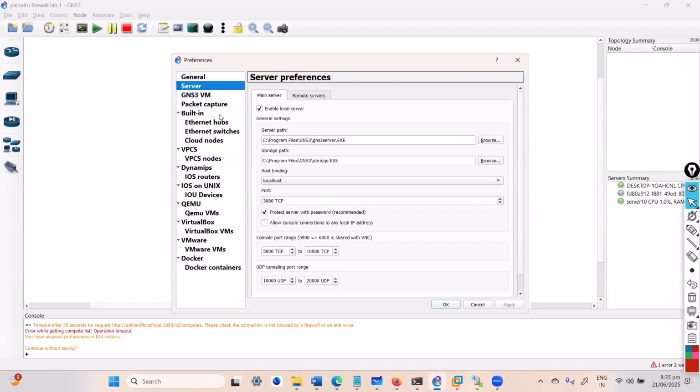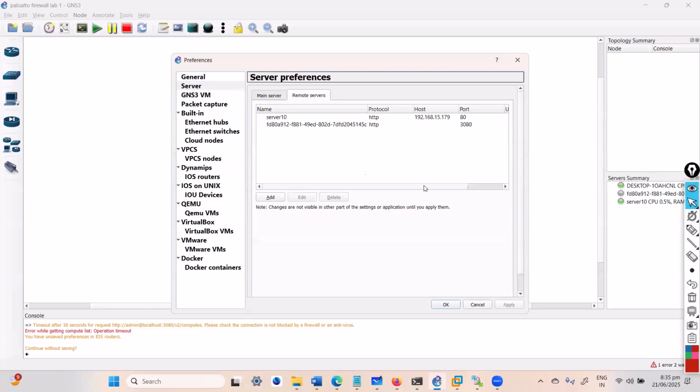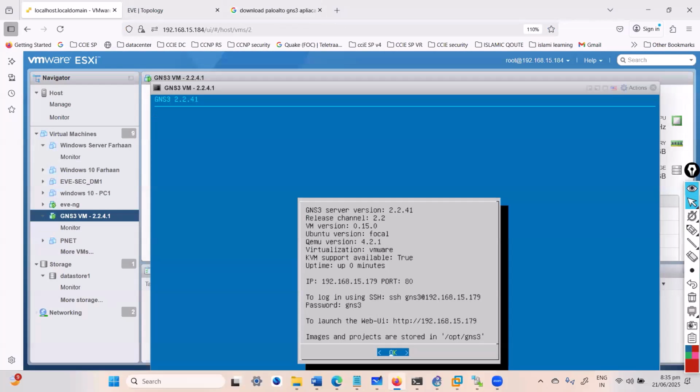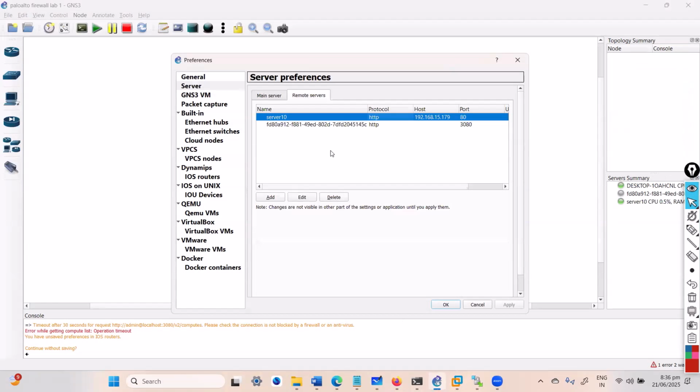So I'm not using this. I'm going to run the remote server. So my VM is running on the remote server, and you can see this is my remote server where I have this. This is my VMware ESXi on my server, and it is using the IP address 192.168.15.179 on port number 80. You have to set up this, because if you don't have the VM running, you're not going to run.